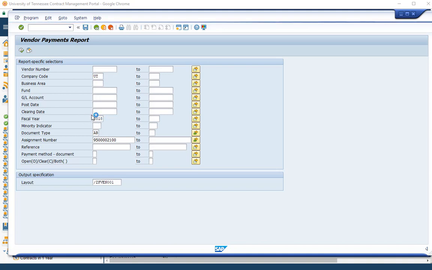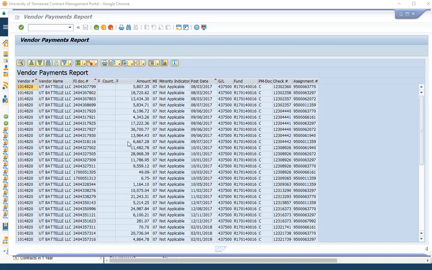Now, I only have fiscal year 2018 showing. You would need to adjust that as needed. The search can take a while to run, but this will show you all the payments made this fiscal year against any of those amendments. The search might be a little faster if you were to put in the vendor number, but remember, sometimes vendors have more than one vendor number that have been associated with different amendments.